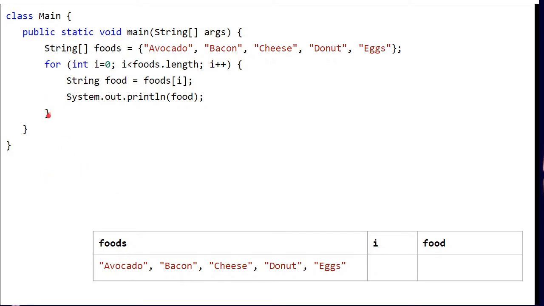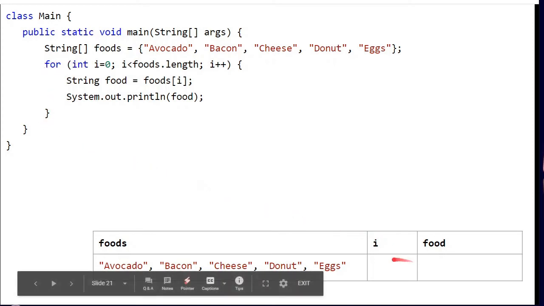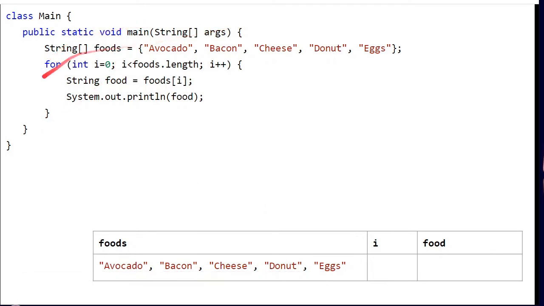Right. I will no longer exist because it only existed inside the life of this for loop. So I and food no longer exist. But the array does because it is declared outside of this set of curly braces.